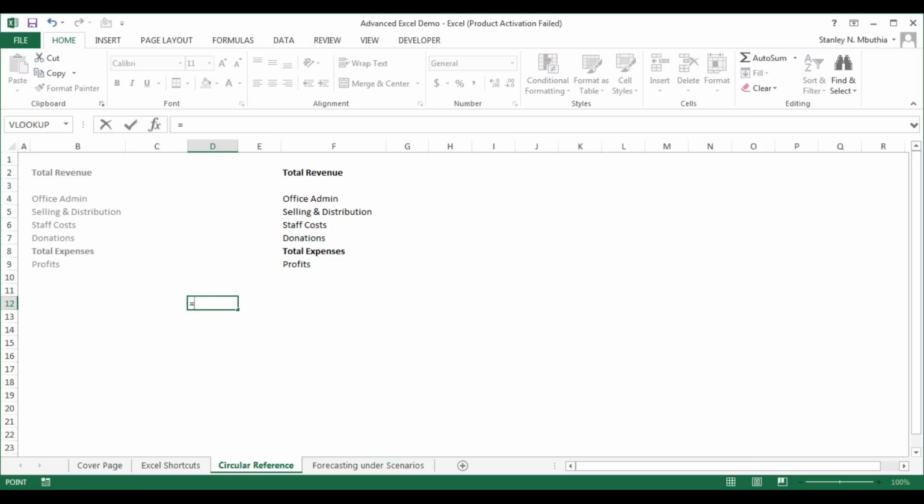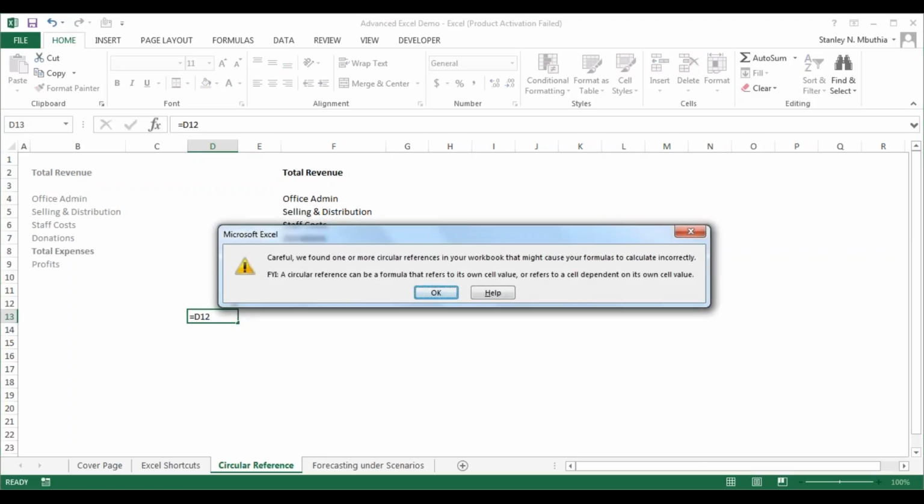C11 is equal to C13. In return, C13 is equal to C12. So this is the error that we call circular reference, and it happens when you are referring a cell to itself, either directly or indirectly.